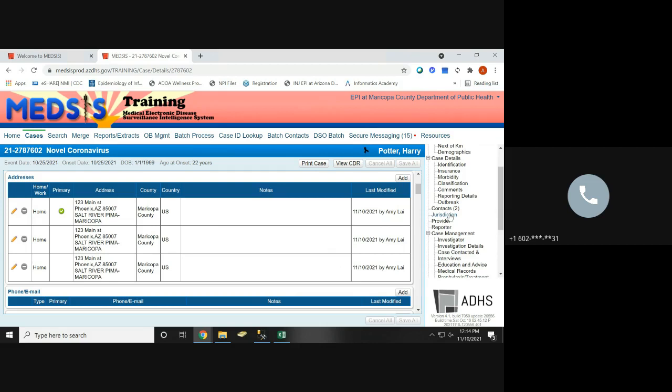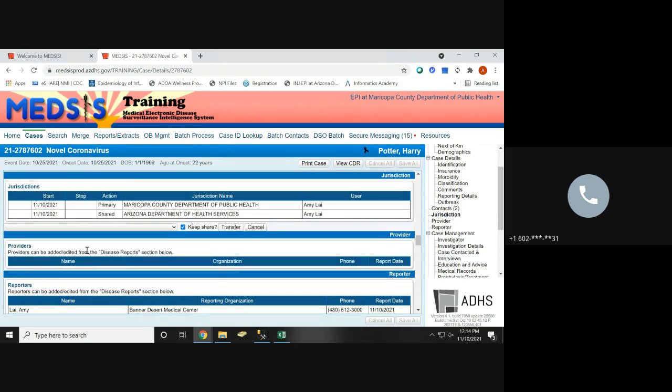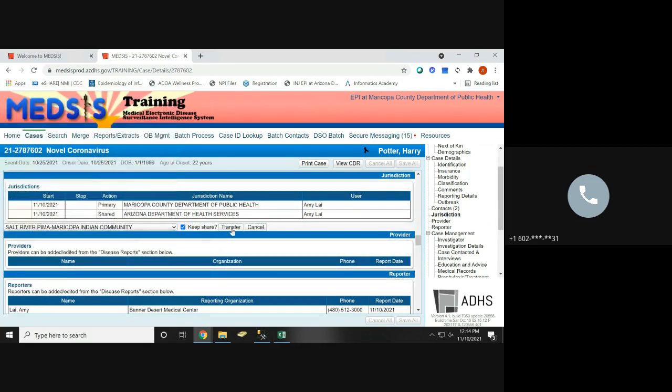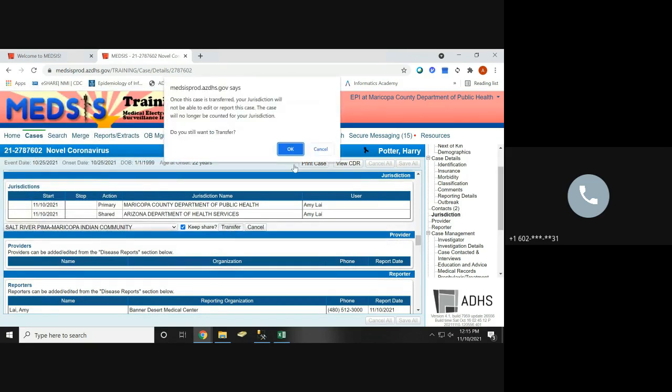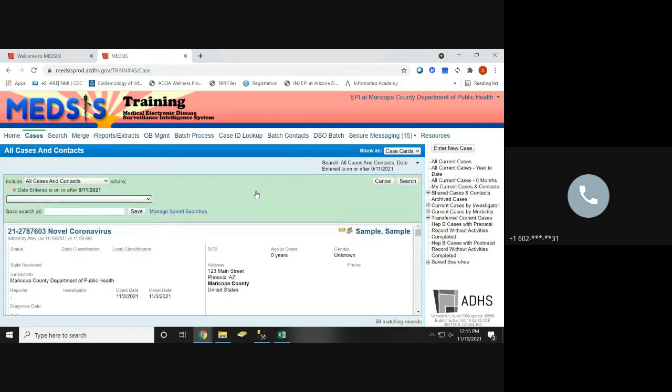So what I need to do is go to the jurisdiction section, click on transfer, go down and find Salt River Pima Maricopa and click on transfer. It will ask me to confirm, and I click on yes. After the case is transferred, the system will automatically bring you back to the cases screen because you no longer have edit rights.